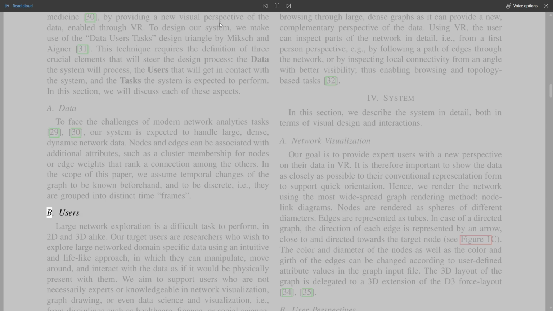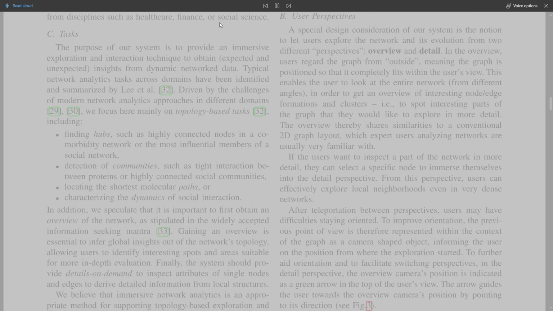B. Users. Large network exploration is a difficult task to perform in 2D and 3D alike. Our target users are researchers who wish to explore large networked domain-specific data using an intuitive and lifelike approach in which they can manipulate, move around, and interact with the data as if it would be physically present with them. We aim to support users who are not necessarily experts or knowledgeable in network visualization, graph drawing, or even data science and visualization, i.e., from disciplines such as healthcare, finance, or social science.